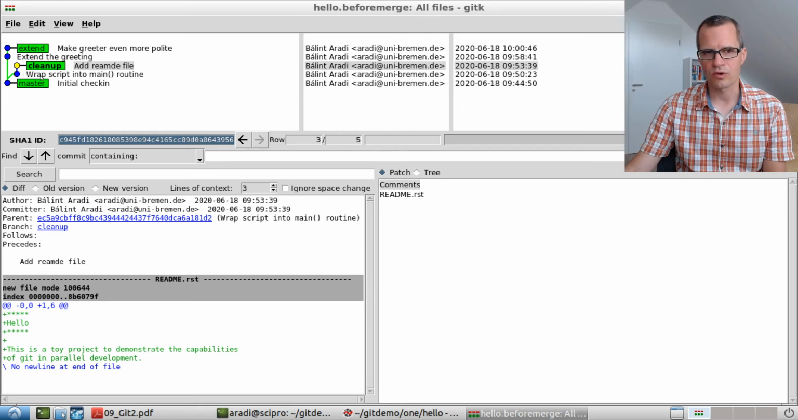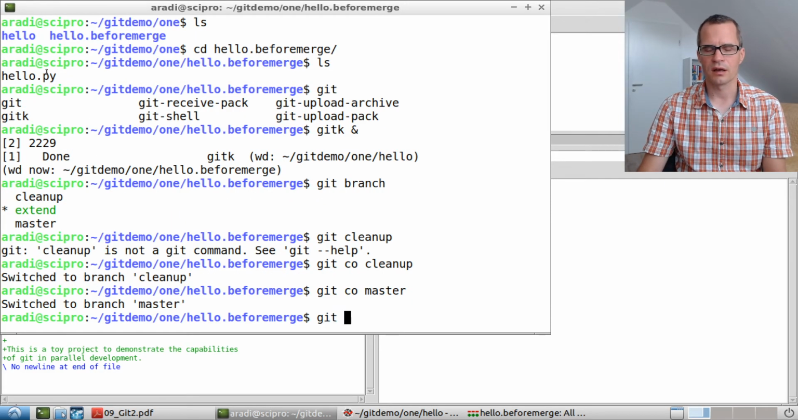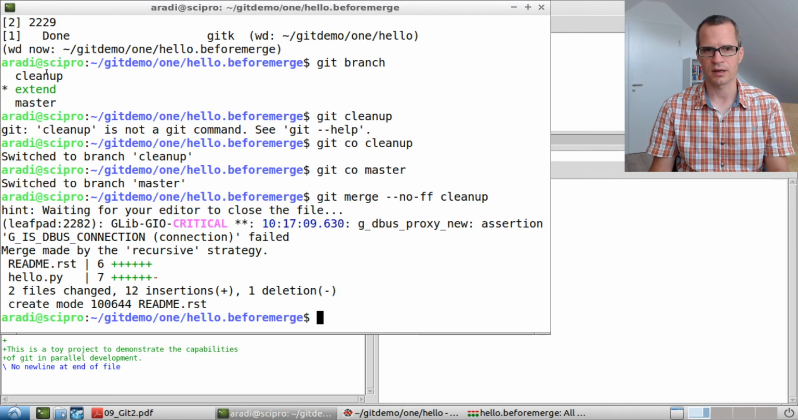And now I want to merge cleanup into master. So as before, I'm changing to master, and then git merge cleanup. However, now I'm using as an option to the merge --no-ff. That means no fast forward allowed. No problem. Git can do that, and then it will make an extra commit for the merge with the usual commit message, merge branch cleanup, and let's just accept that.